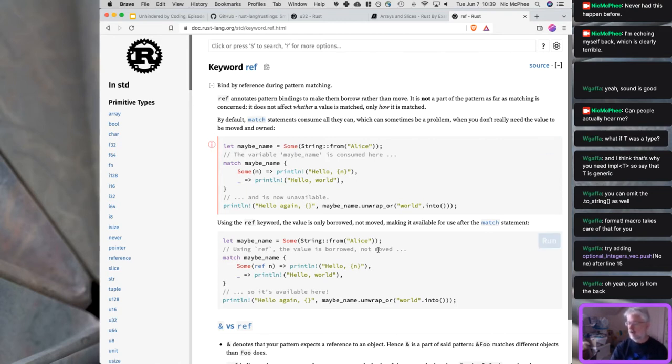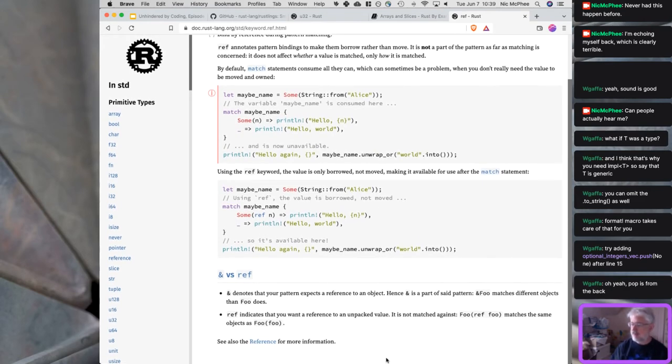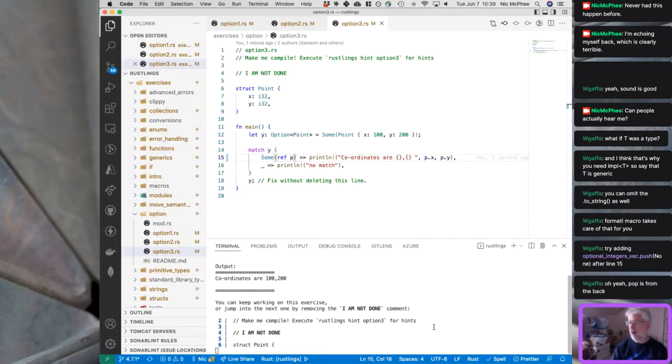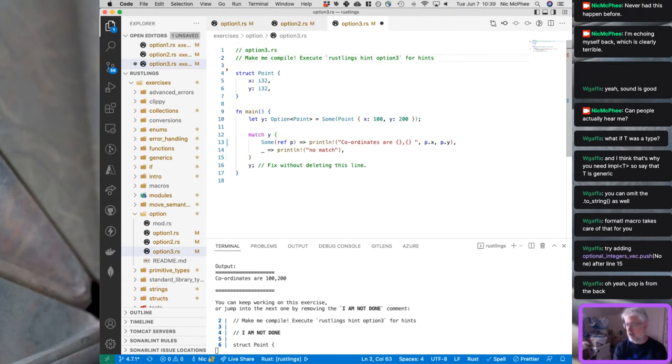Oh, well, I didn't know that. Oh, and ampersand versus ref. Ampersand denotes that your pattern expects a reference to an object. So by putting an ampersand in, I was changing the type of the thing in some ways. And so ampersand is part of the pattern, whereas ref is not part of the pattern. It is merely an indication that we want to make sure that borrowing is done instead of consuming. Oh, okay. Well, I didn't know that, but I do now. And that was pretty straightforward. But now, trick is, am I going to remember that later? Too many things in my head.